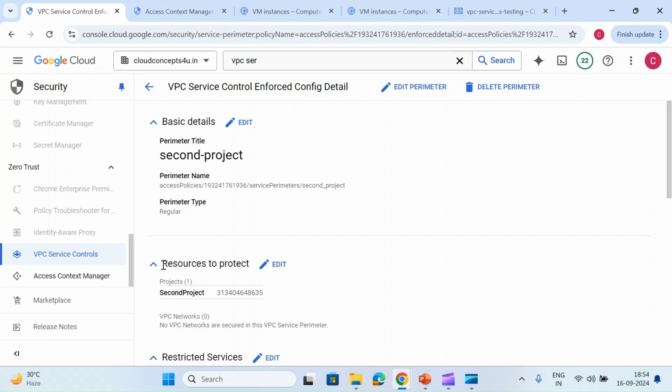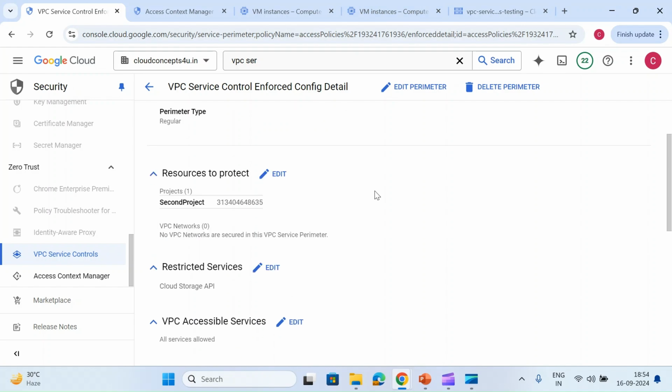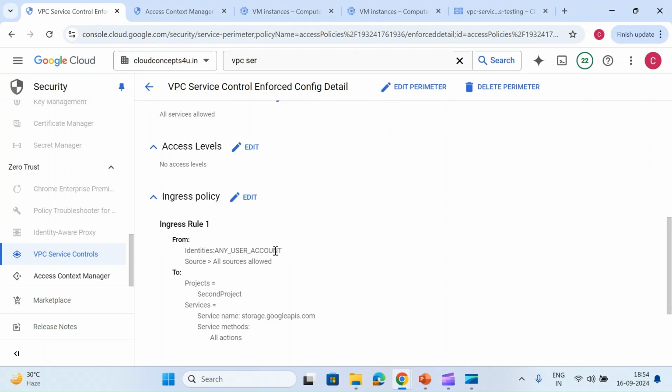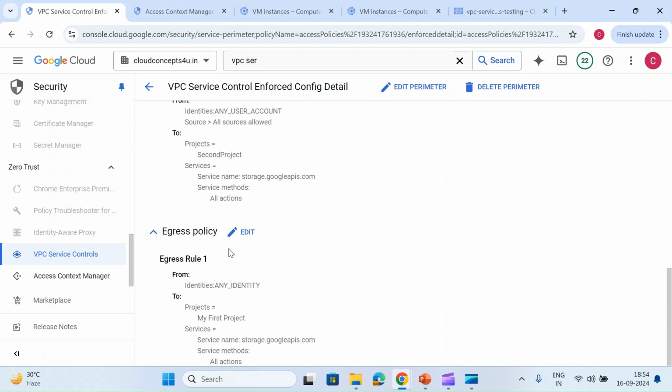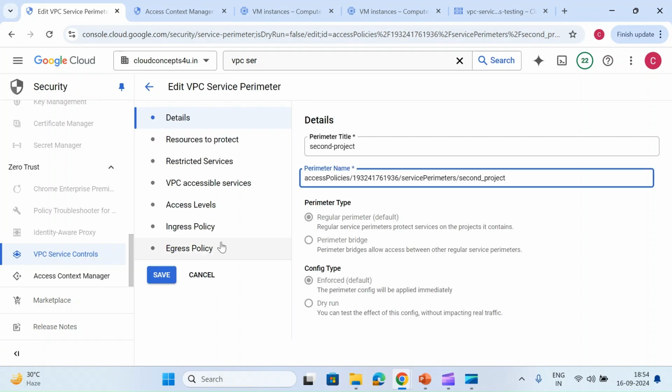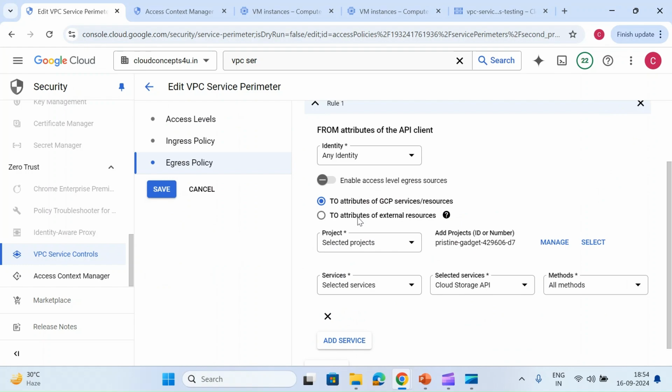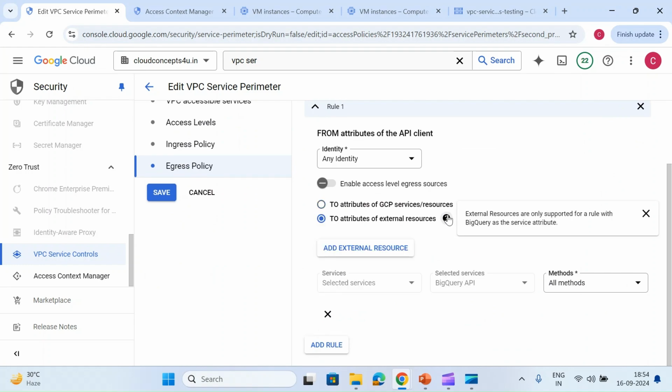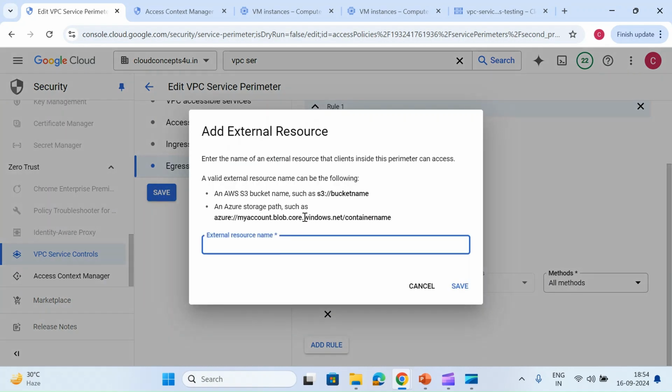If by chance you protected a project, what will happen, all the access will be disabled, even from the console also, for every service which you protect. So make sure what you are doing, first conduct interviews, ask why it is needed, and make sure everything is in dry run mode first. And this is the egress one which we can do. And for this I don't have anything right now for external resources, but these two only support external resources as of now.